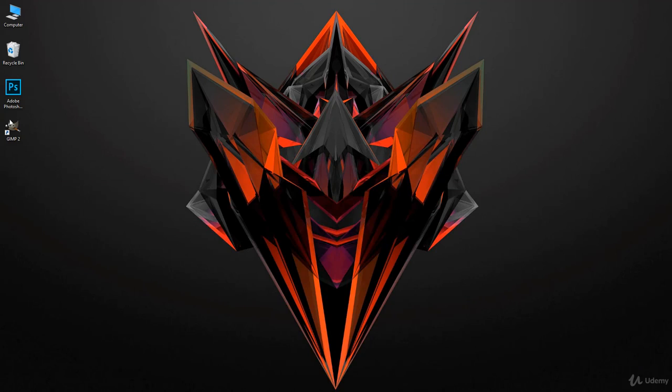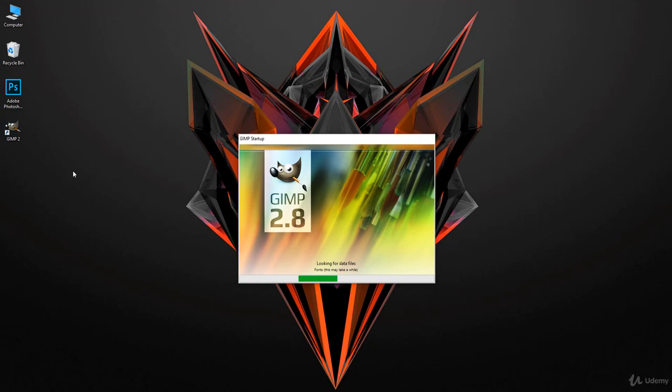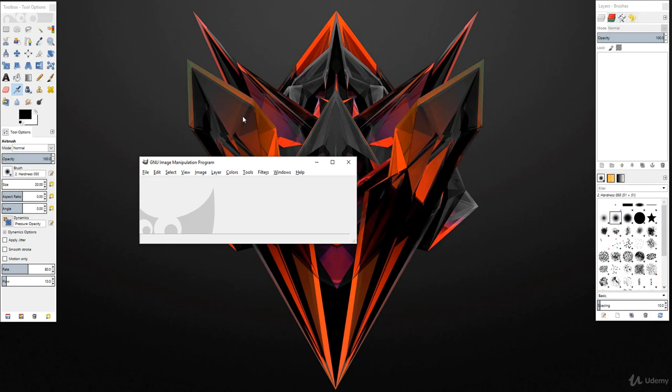And on the desktop, here you can see the GIMP software shortcut icon. To open this app, I just simply double click on this. GIMP is starting up. And yes, we have successfully finished our setup and opened the GIMP software on our computer.